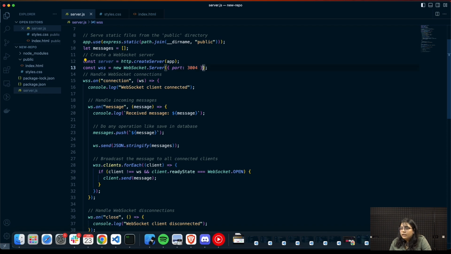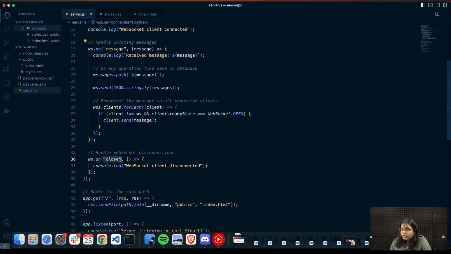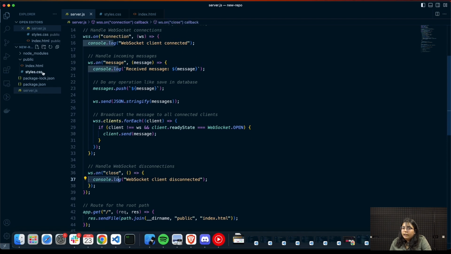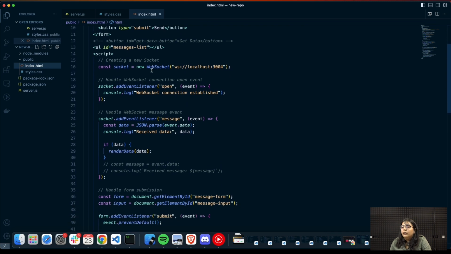Here we can send other config also, like what protocol we want to follow, etc. WebSockets basically provide different events that we can attach to it. So just to know, this message event we attach to the server, and whenever a message is received, this event will be triggered. Similarly, we have a close event. When the socket connection is closed, this event will be triggered. Similarly, we have different events present on the front-end client side as well.